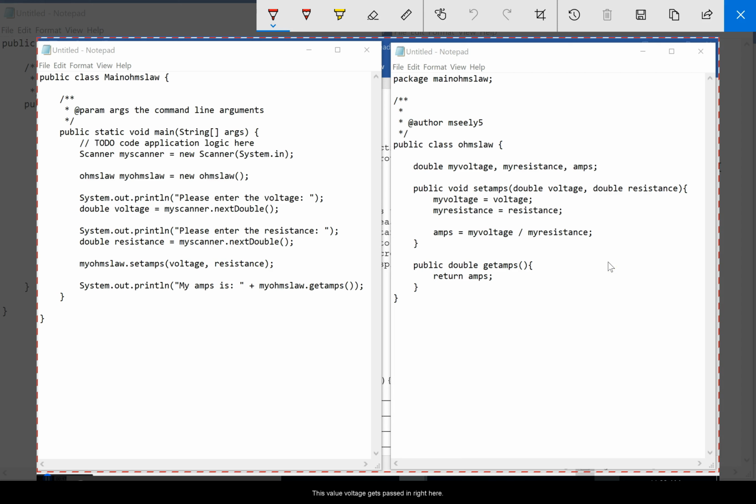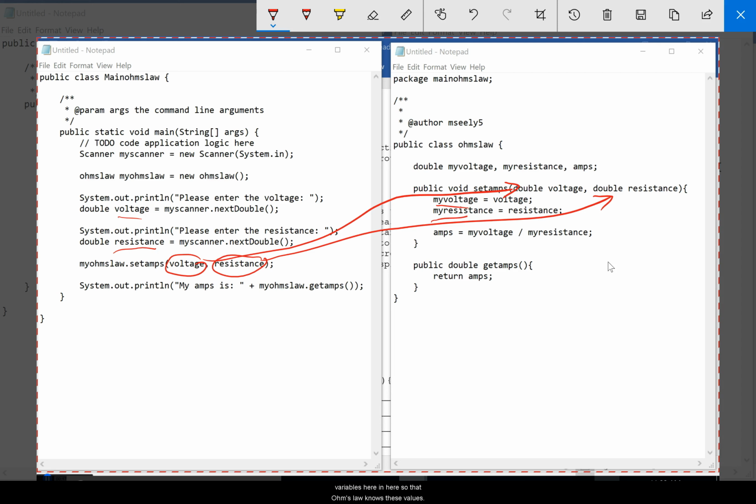So this value, voltage, gets passed in right here, and this value gets passed in here. Okay, this is hard for kids to see, but this is what I've been trying to do on every single thing, is that we practice. We enter in the volts, we enter in the resistance, and now we set it where we pass voltage into voltage and resistance into resistance, and then I just redefine the variables here and here so that Ohm's law knows these values and main Ohm's law knows these ones.